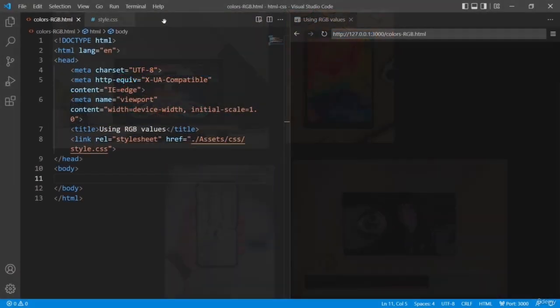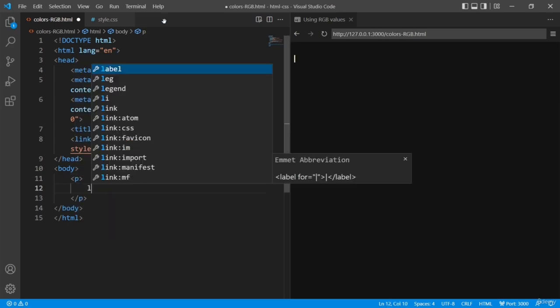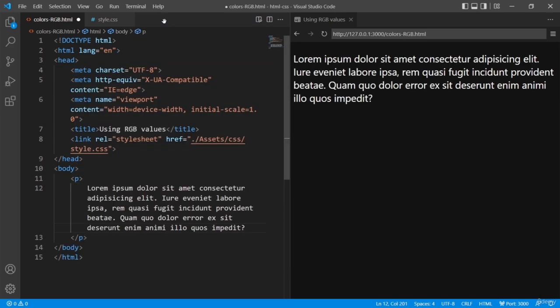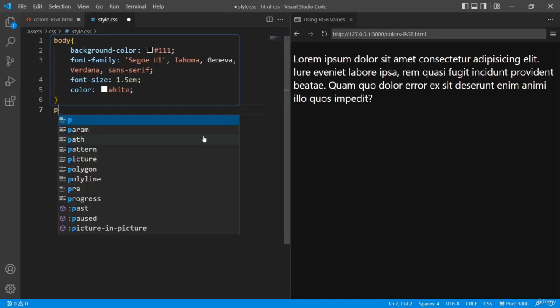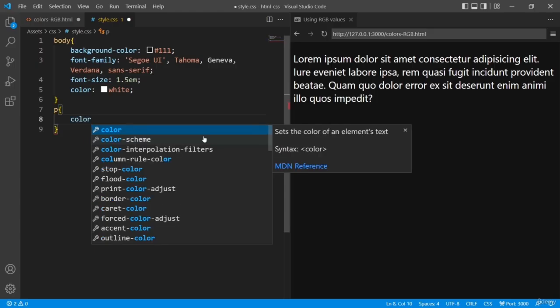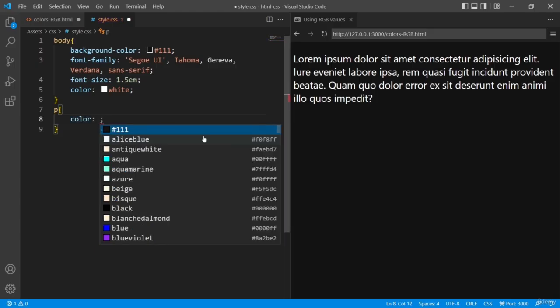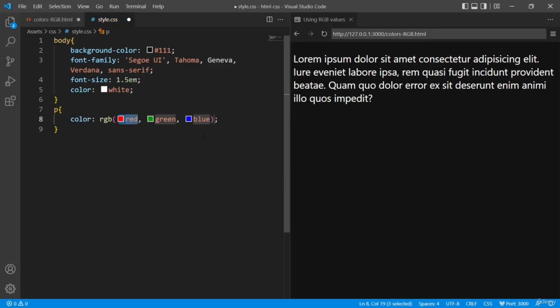Now let's take a look at few practical examples for RGB values. First, I will define a paragraph inside the body and will apply the styling after that. Now let's give few styling to the body. Next, I'll apply color property to the paragraph. I'll say RGB and you can see the value here. I'll press enter. By default, it contains these values, that is red, green, and blue.